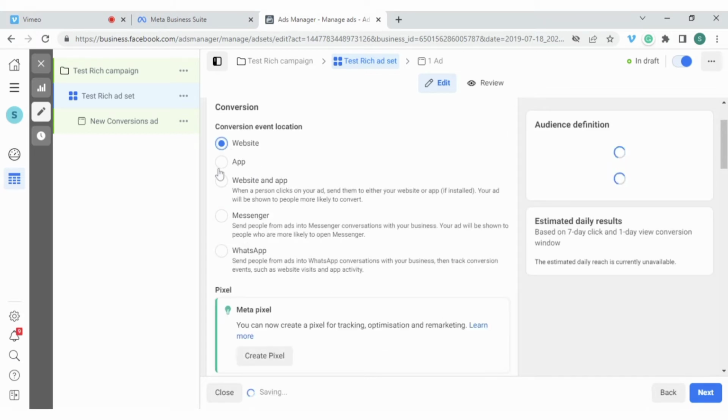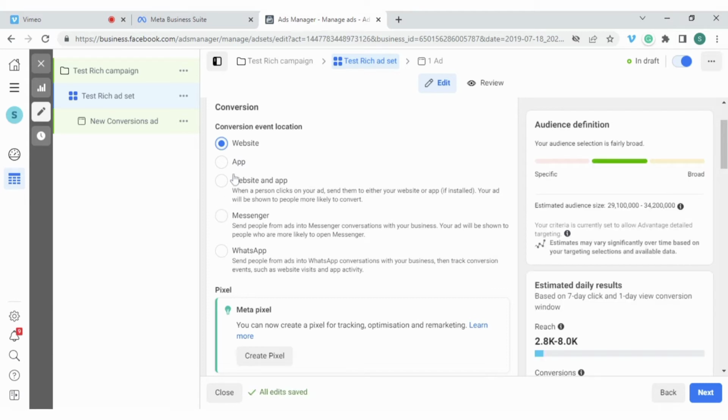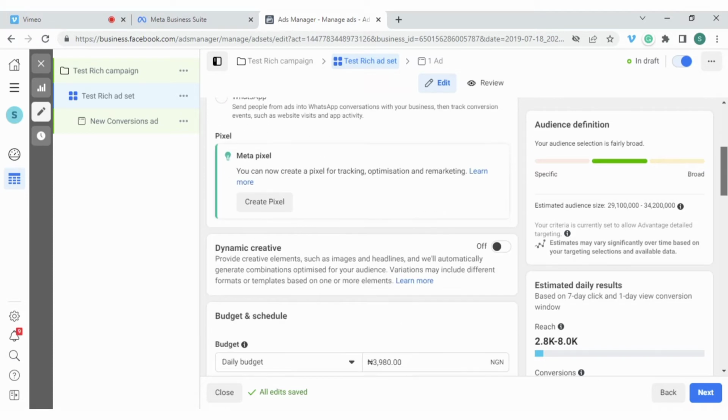So if it's your website, your app, Messenger, or website and app, or even if it's WhatsApp, whichever you can select. If you're selecting your website, you have to set up your pixels, which I'm going to show you in another video. And the essence of creating a pixel is to help you track, optimize, and remarket your ads to people who have come across your page and probably did not buy. Basically, it helps you to optimize your campaign for maximum results.